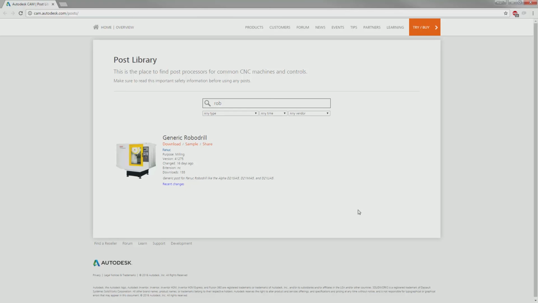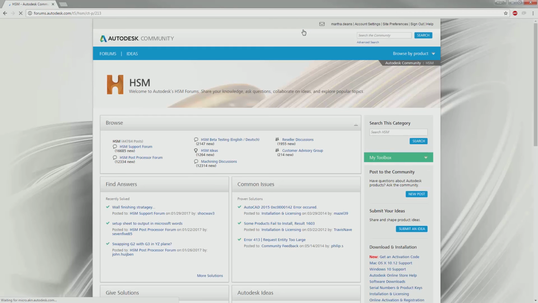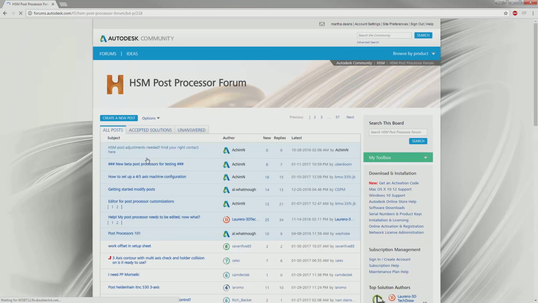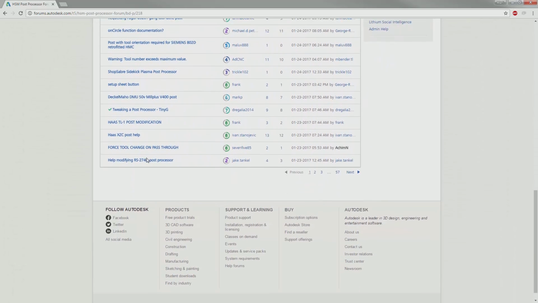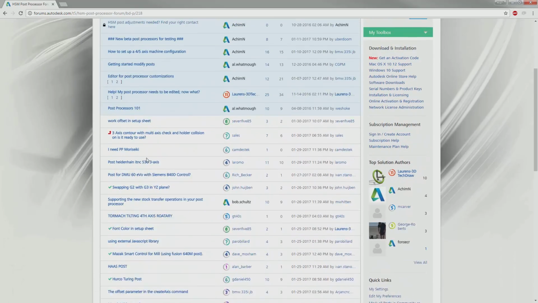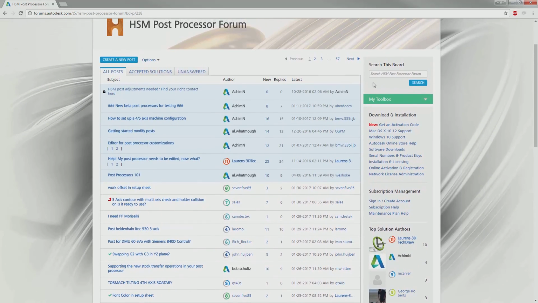Also on this page is the Post Processor Forum for all HSM products, including Fusion 360. I can get there by selecting Forum at the top of the page and then navigating to the Post Processor Forum. There are questions and answers from users and Autodesk employees alike. There's also a search option to quickly find the specific machine, issue, or question.